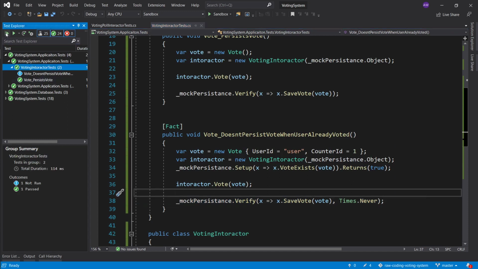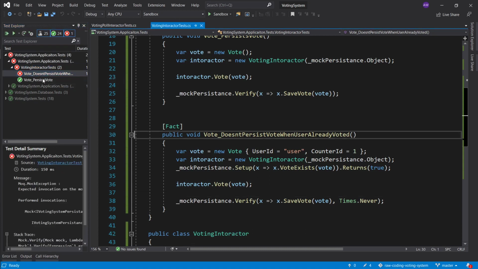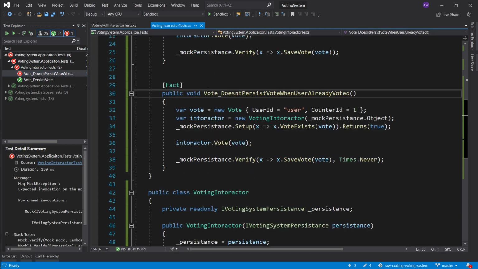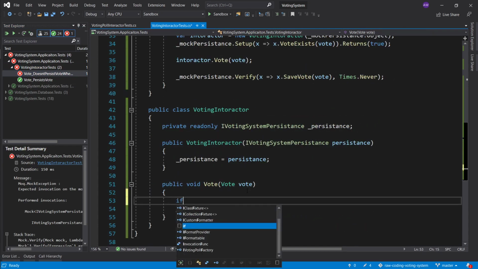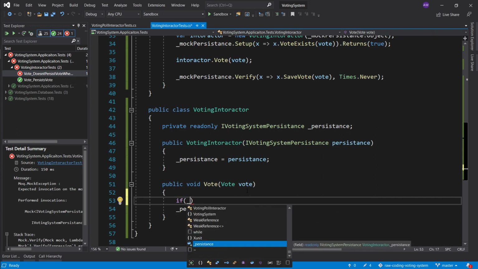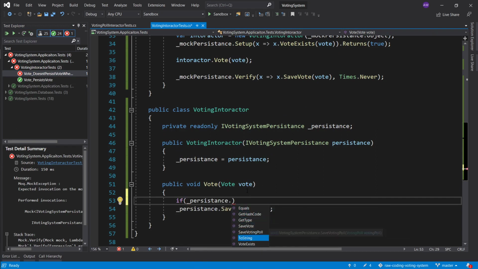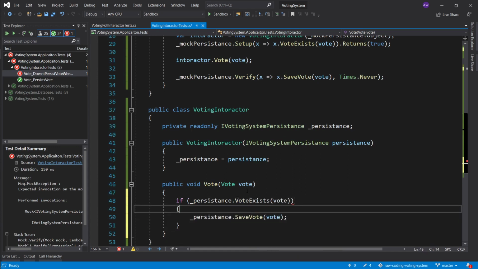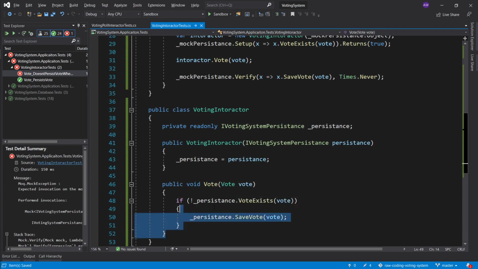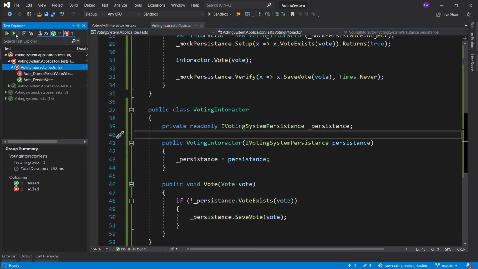Let's go ahead and run this suite of tests, or we can run all of the tests, but we're gonna again run into the error where it doesn't compile because the interface isn't implemented in the other place. But we'll get there, right? So vote doesn't persist vote when user already voted. So here what we want to do is actually implement this, right? So persistence, let's grab a vote exists for the vote, and if it doesn't exist, let's go ahead and save our vote, right? So let's go ahead and run both of these tests. Okay, so both of them are running.